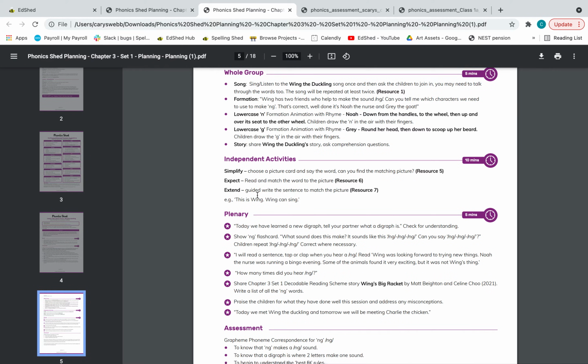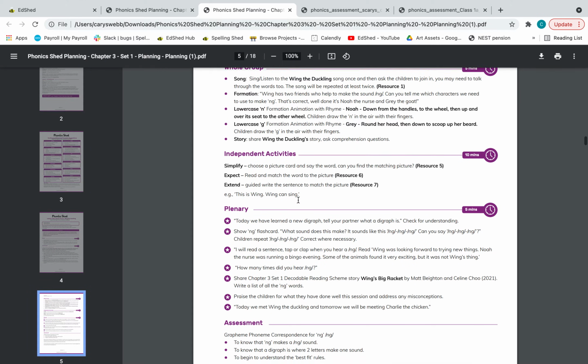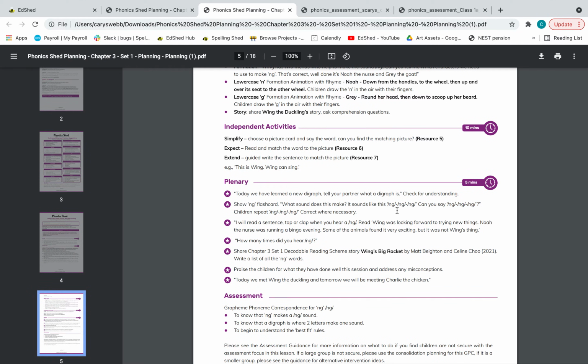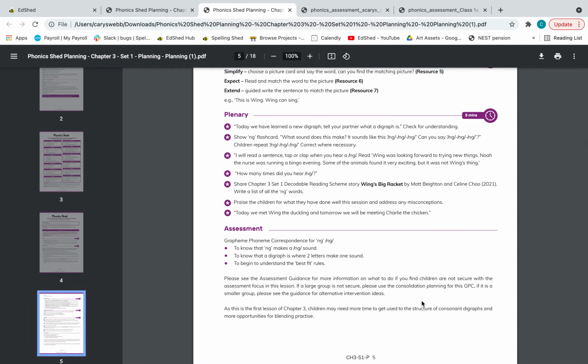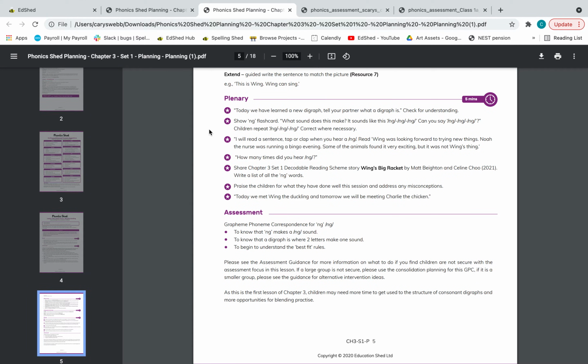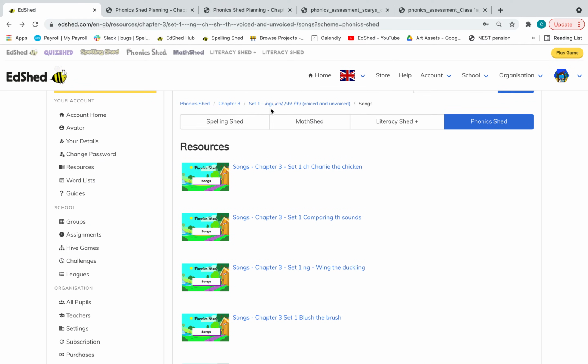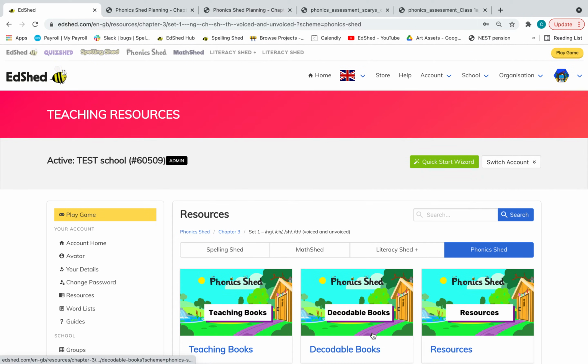Then we have our independent activities. Again, they're just in the resources that go with the planning. And then we've got some key points to cover in the plenary and the assessment here. So that is all of the things that you would need if you were teaching a lesson.